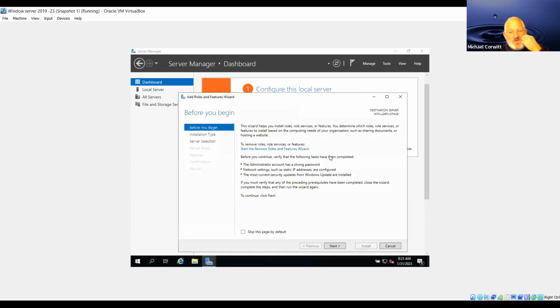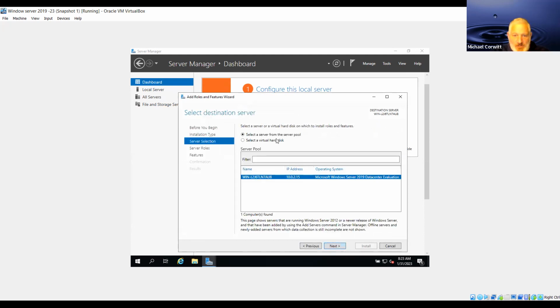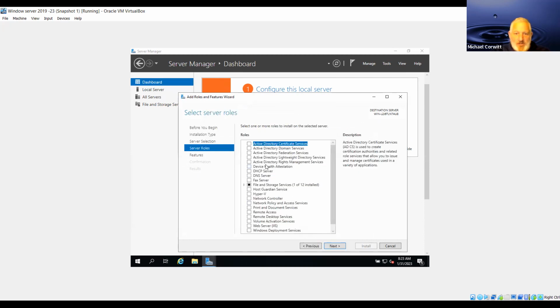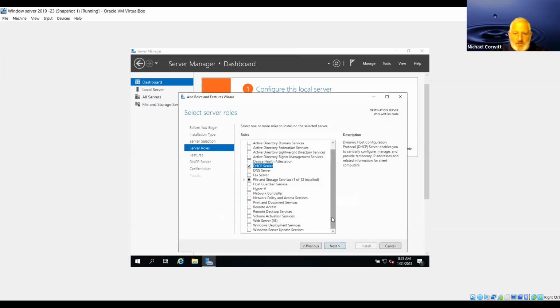Add roles and features. Okay. Next. Okay. Select server. Okay. Next. There we go. All right, so we're going to look at DHCP. We're going to do DHCP server, add the feature, continue. We're going to add the DNS, add feature, continue. And what else did they say we want to do? Anybody remember what it said? What was the third one? Let me check real quick.